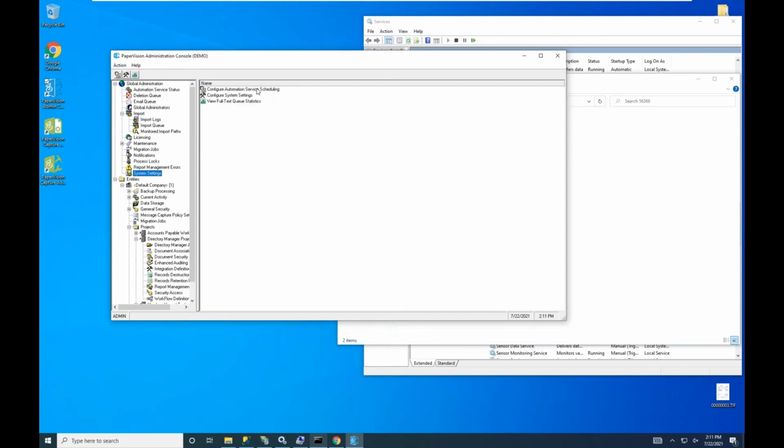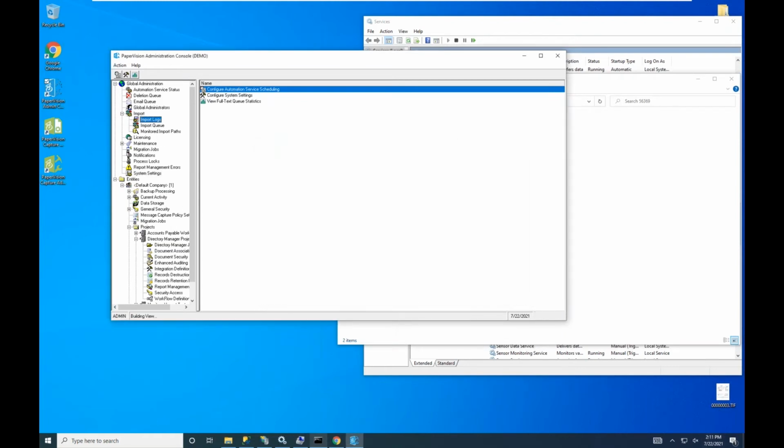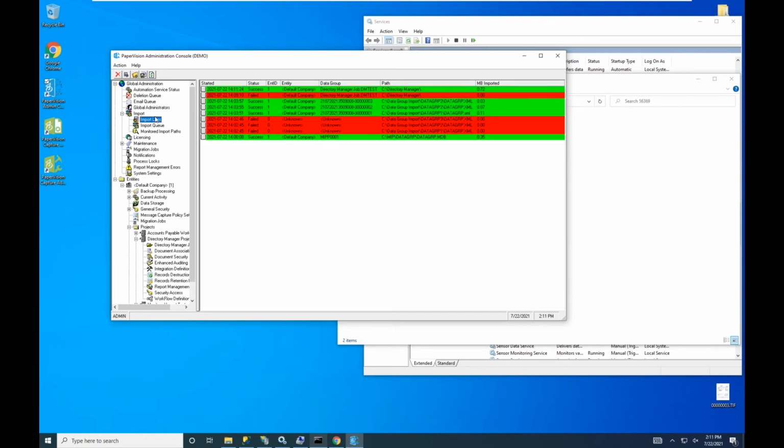We can always go into automation service scheduling, make sure it's still running. It looks like it is, and it's probably going to run any second now. So let's go back to import logs. And currently I just have one automation service instance running all my operations, but just know, of course, you can have multiple instances on a machine if it can handle it, running these operations more often.